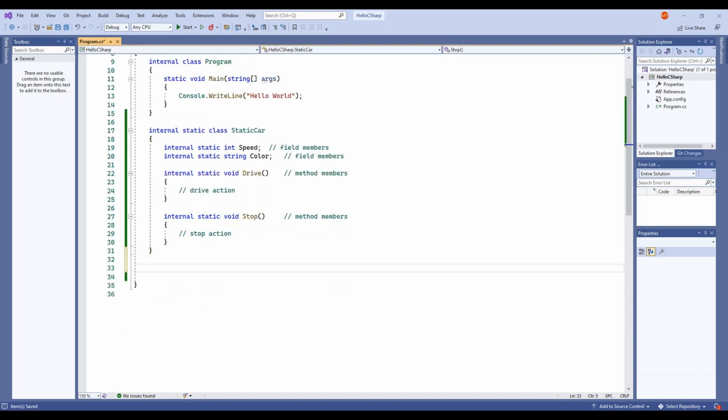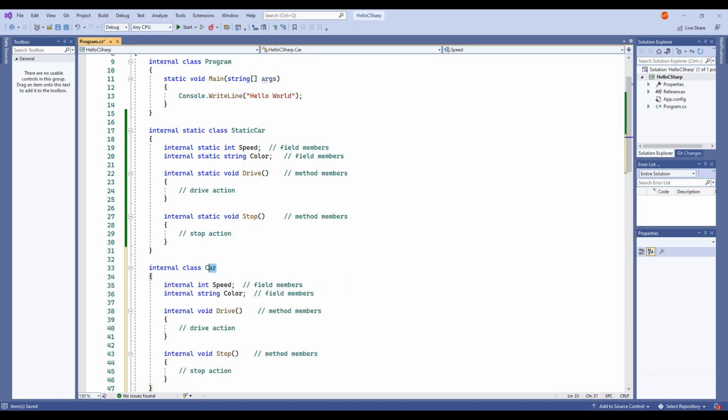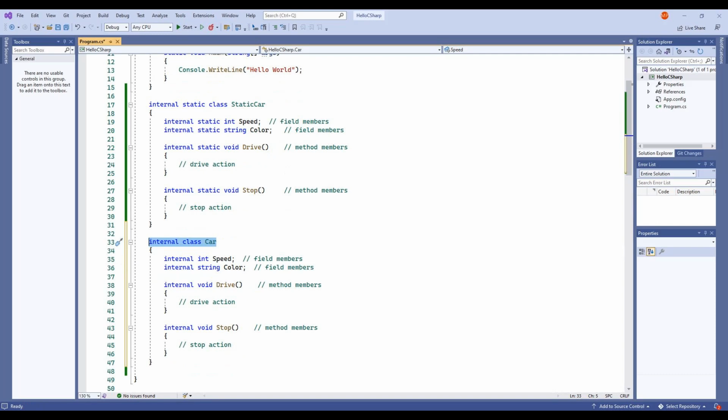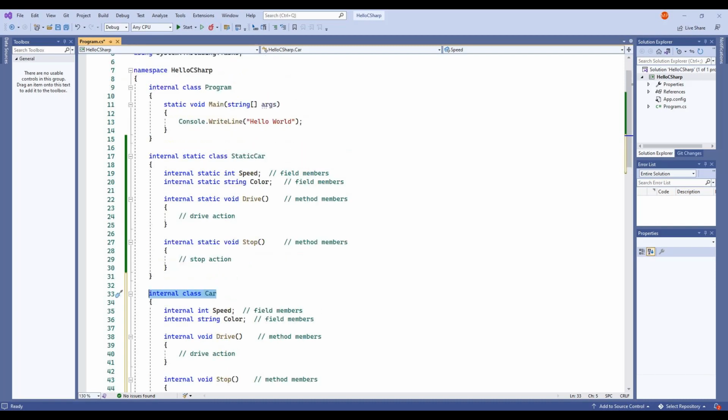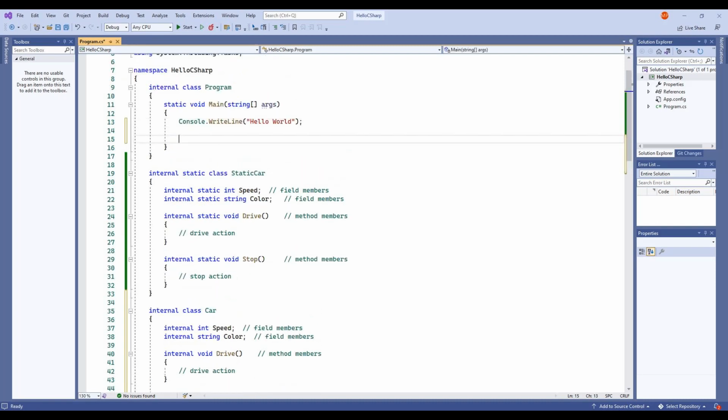Likewise, we have a non-static class, car. It has the same members as the static car. So, how do these two classes differ from one another? Well, the static class, static car, cannot be instantiated. If you try to create an instance of the type static car, Visual Studio will show an error.